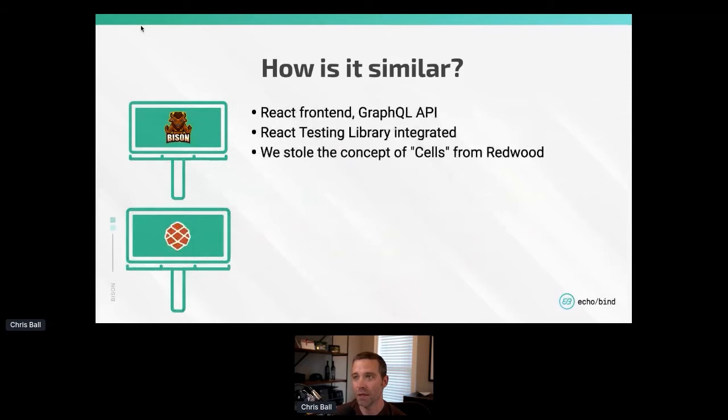And then some other things: React frontend, GraphQL API. This is how we're similar to Redwood. So GraphQL is a big thing. I know with Blitz, you don't even really need the API because of the way it's architected, but you get the generated API you can leverage going forward.